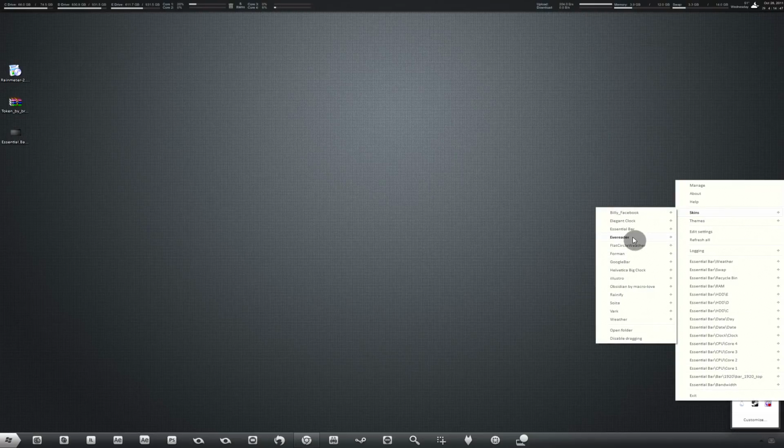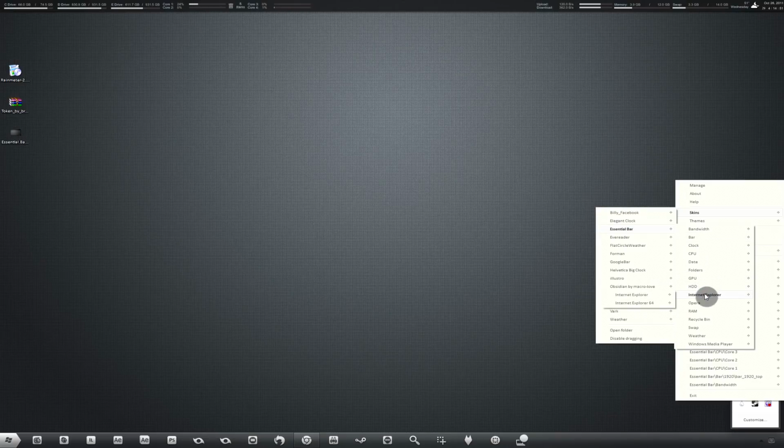All right, so I'm back, and I've configured my bar sort of like it was in the demonstration. And so that gives you a general idea. I mean, I didn't really skip anything. All you need to do is load up the different types from the variants of the essential bar. So like GPU, hard drive, internet explorer, and that kind of stuff. You just need to load it up and move it into position.